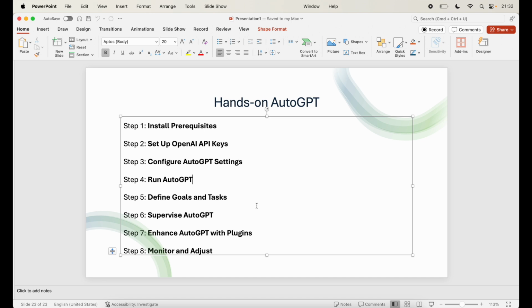Which brings us to step 6, which is supervise AutoGPT, which is an optional step. In default mode, AutoGPT will periodically ask for confirmation before proceeding with certain actions. If you want AutoGPT to run autonomously without manual intervention, you can enable the continuous mode by adding it into your environment variables when prompted.